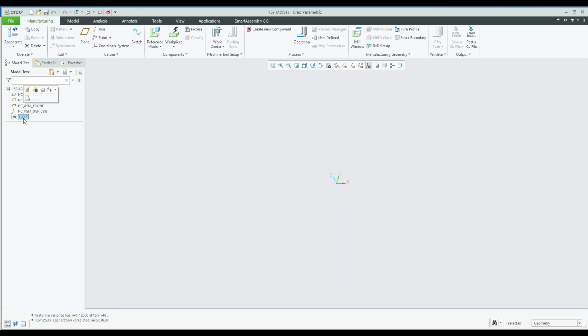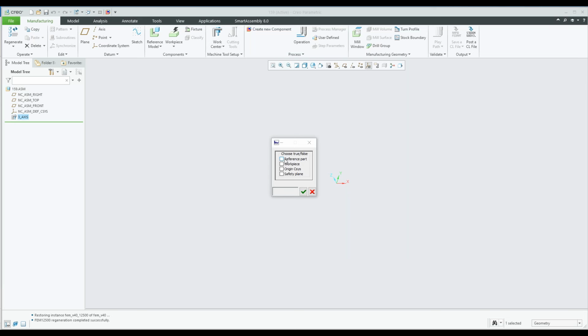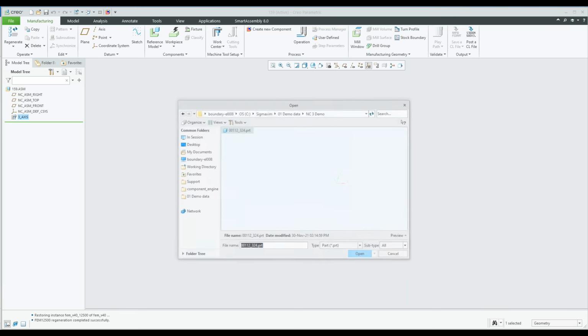In the other examples, we had an operation. We had a mill window already there. We had predefined toolpaths we can use. So you can sort of customize all of this for your needs and the experience that you have on the programming side. So let's go and let's just pick our workflow. So we need to add a reference part, we need to add a workpiece, we need an origin for our G54, and then we need to specify a safety plane. So let's do all of that.